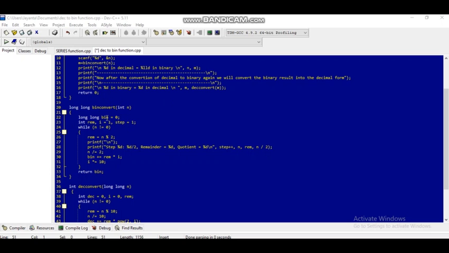Within this, the variable long bin is initialized with the value 0. Some integer variables like int rem, that is remainder, I, and step are taken here. I is initialized with the value 1 and step is initialized with the value 1.